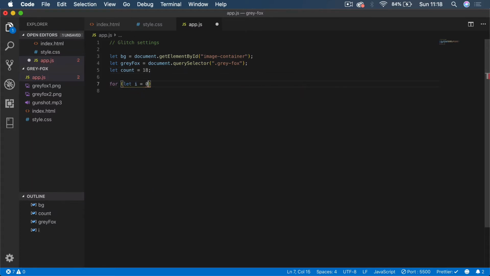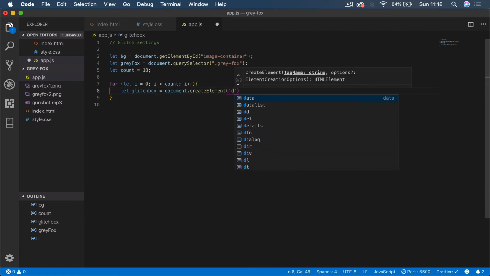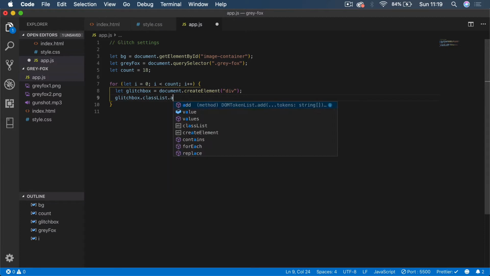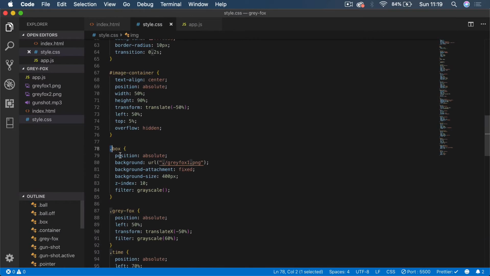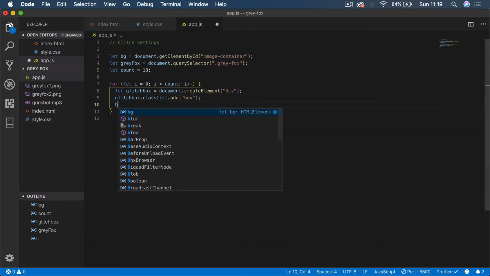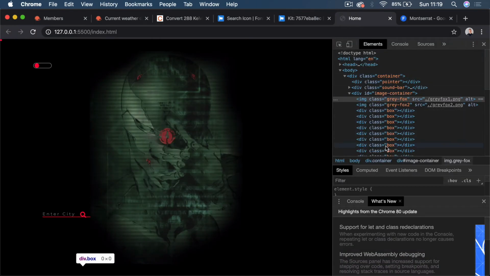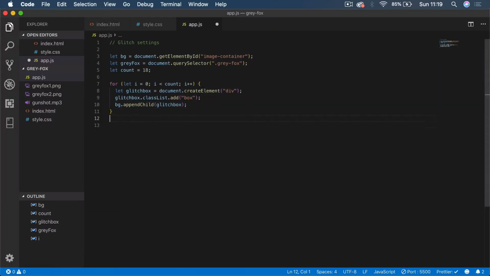And then we're going to do a for loop, for let i equal 0, whilst i is less than count, i plus plus. Then for each iteration, we're going to say let glitchBox equal document.createElement div. We're going to create a div. We're going to add a class to each of these divs with a class of box, which we've highlighted in our CSS here. And then we're going to say bg.appendChild. We're going to append the glitchBox. Okay, you can see we've got all these boxes now in our elements section.